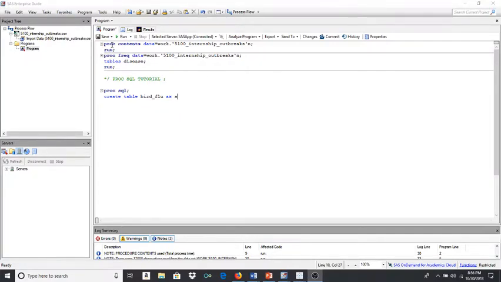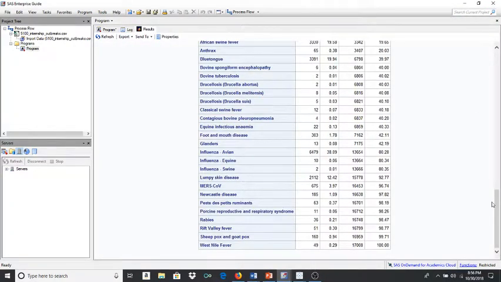Many of you will already be familiar with the Proc contents procedure, which returns all of the variables that are in your data set, and also the Proc freq procedure, which will return all of the values for character variables that you name after the table statement. So I'm not going to go over that too much. I'm just going to show you the results.